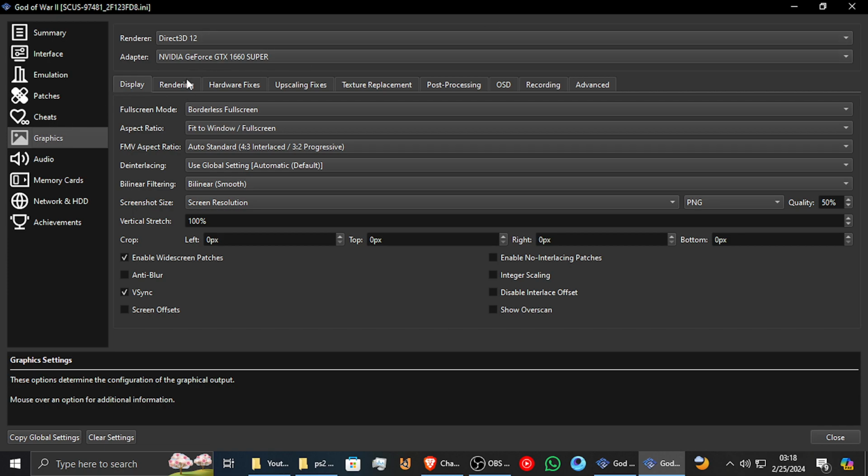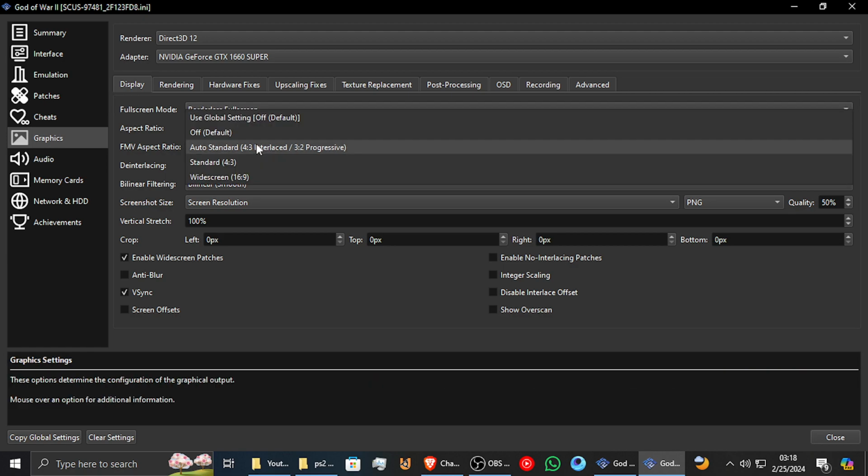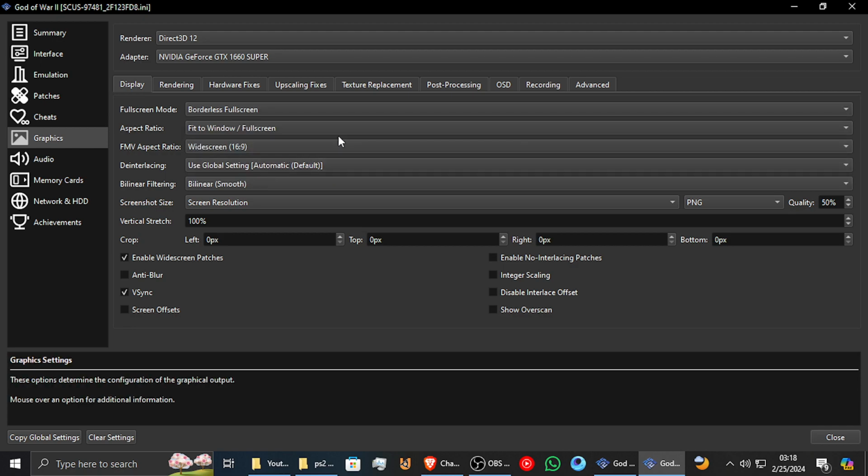Graphics, okay, we start by display. That's my display settings right now. So I can actually do this as widescreen. But that's just for the rendered thing. Vertical stretch, I don't think I actually want the vertical stretch, but yeah, 100% is fine.